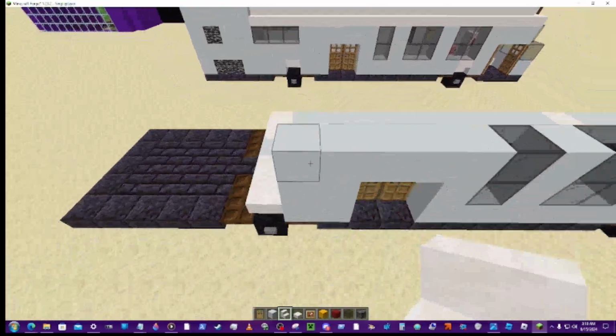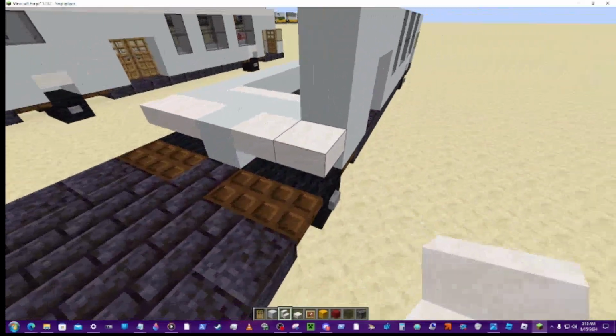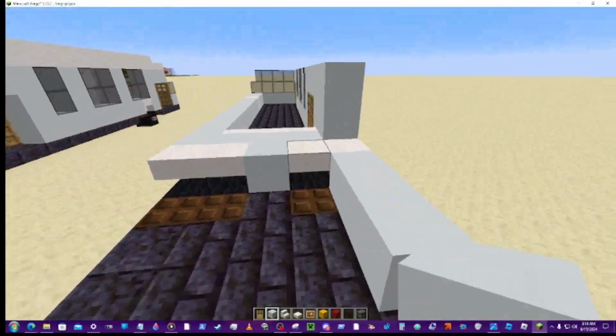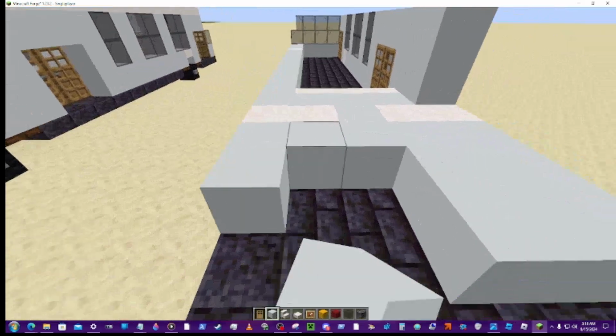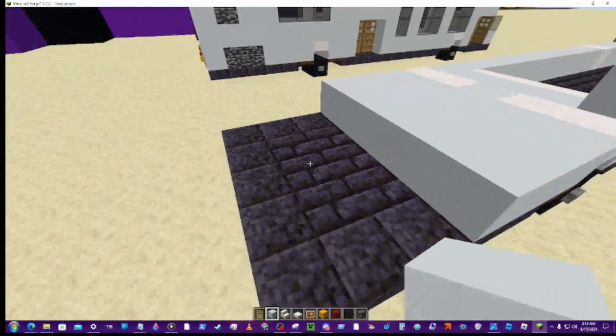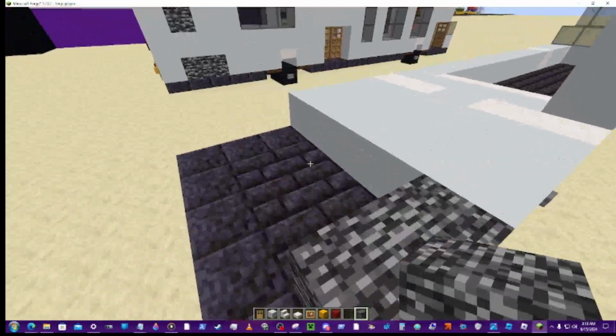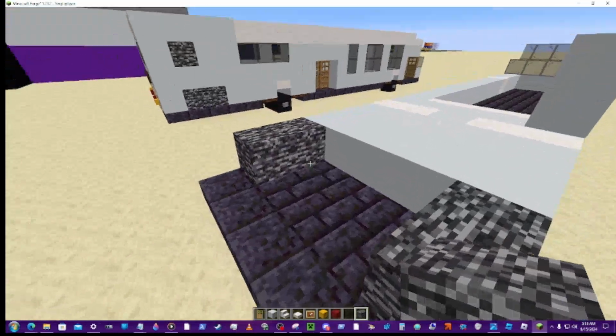You can make an interior if you want. Make this 3 blocks long. 1, 2, 3. You know what? Let's fill in all this so it makes like a floor. Add 2 bedrocks here. Same with this side.